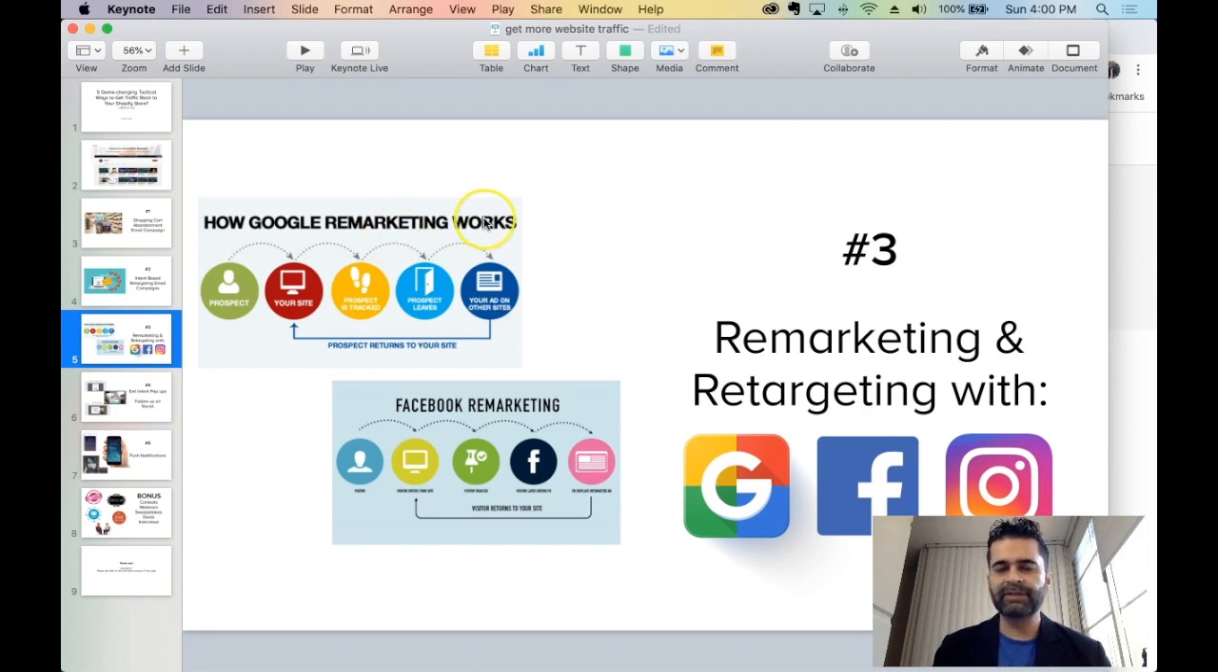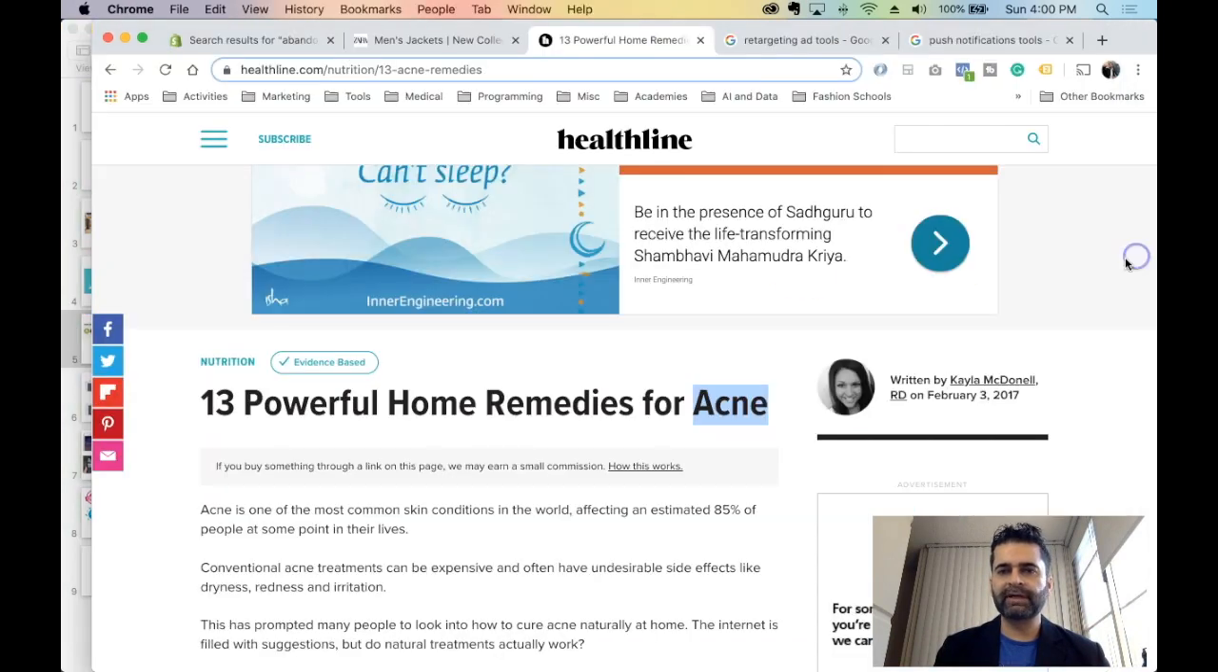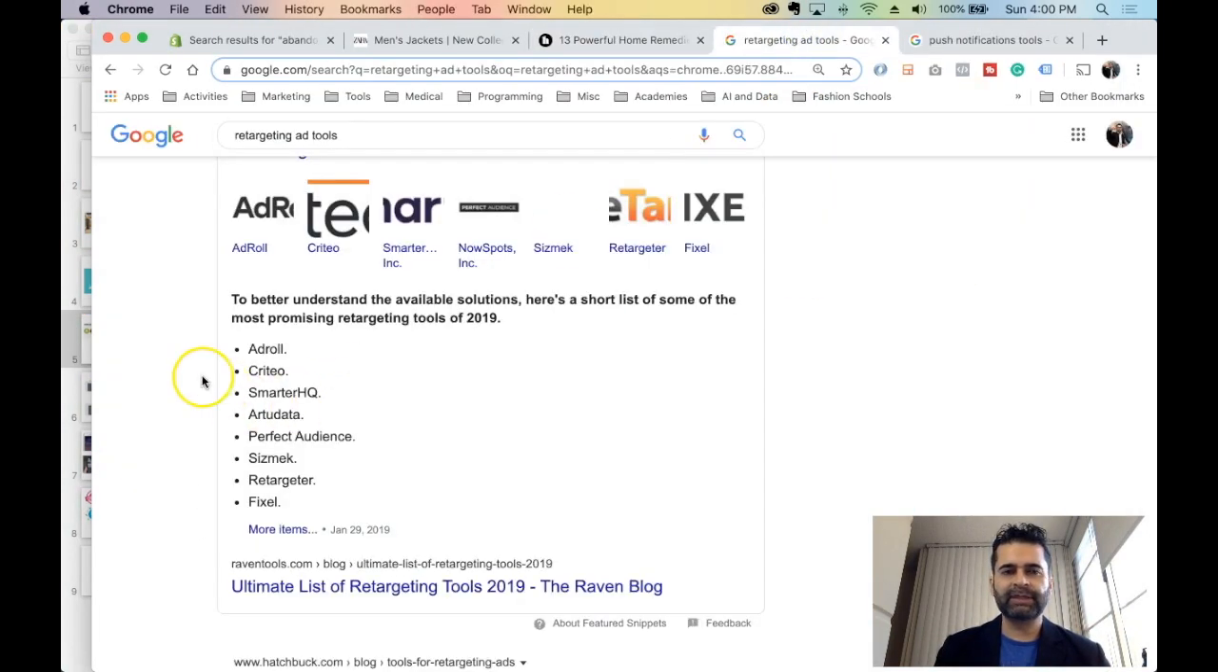And you can do this if you want to target them with the ads anywhere else on the web, like CNN, ESPN, or other companies. Google retargeting works really well, or there are a bunch of other retargeting tools like AdRoll, Smarter HQ, Perfect Audience. So you can use these tools and they can track the user, and your ad can be showcased to the user there.